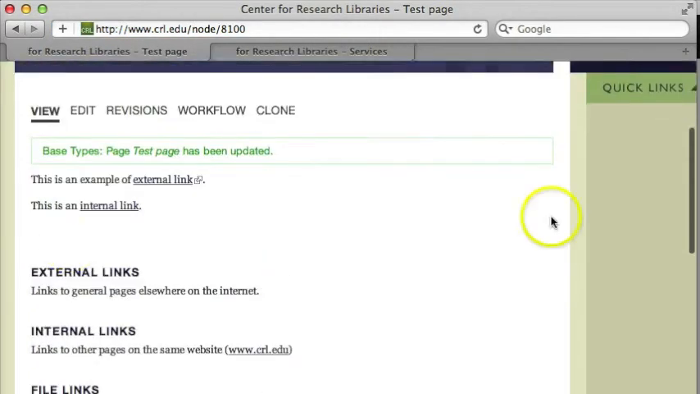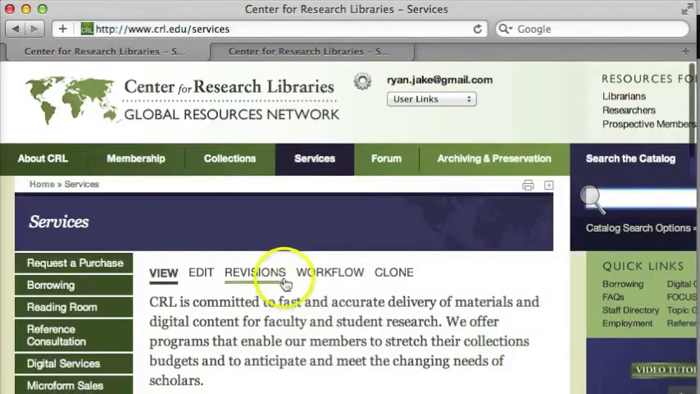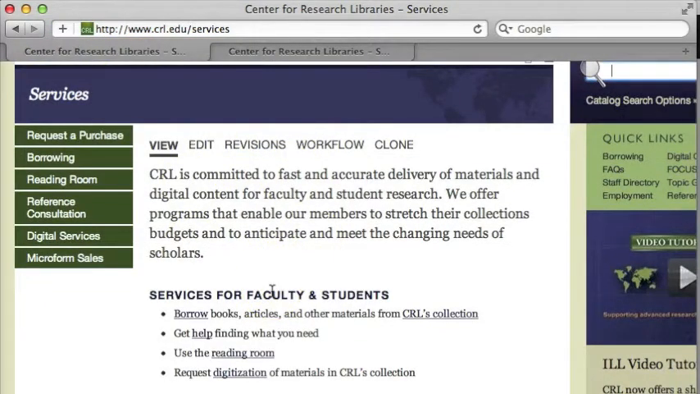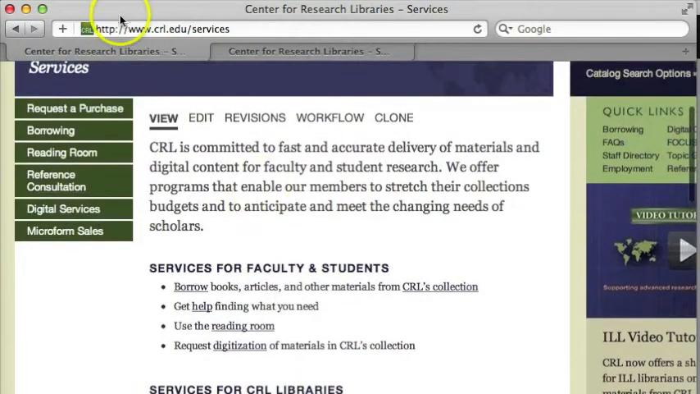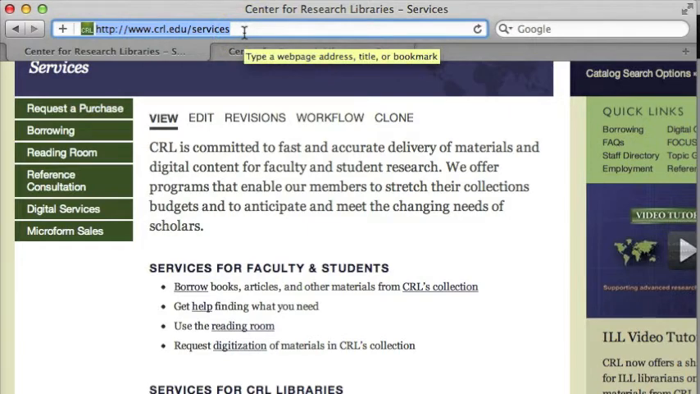So now you see the warning's gone away, and I can test my link, and we'll see that I still arrive on the page I was intending to link to, and the address that appears in my browser bar is still what it was before, even though I've followed the permalink structure.